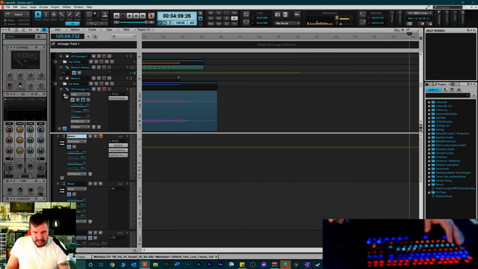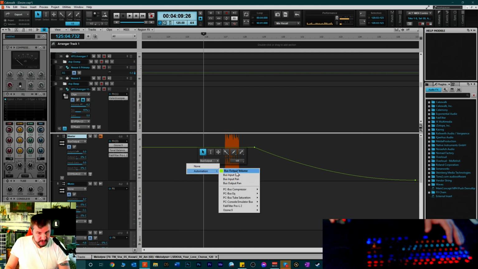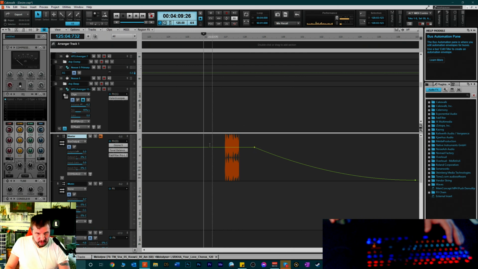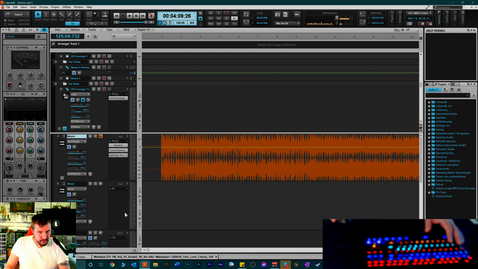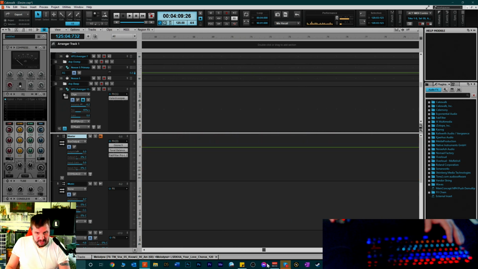Okay, and then when you get to the end here, you click on this thing and you go to bus output, and you add the bus output volume, and that's this envelope. And as you notice, it's all at 0 here. It shows you that this goes all the way back to the beginning of your song. So it's 0 all the way through until you get to the fade.